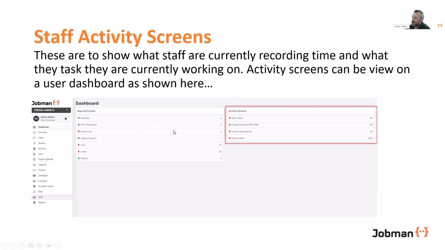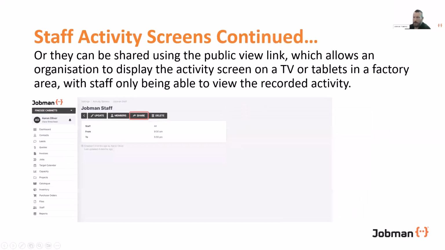Obviously, on your dashboard, you have the ability to have agenda screens, and then over here on the right, you've got the ability also to have activity screens. So this is one area where you can actually view it. The other area I've got here, staff activity screens continued.